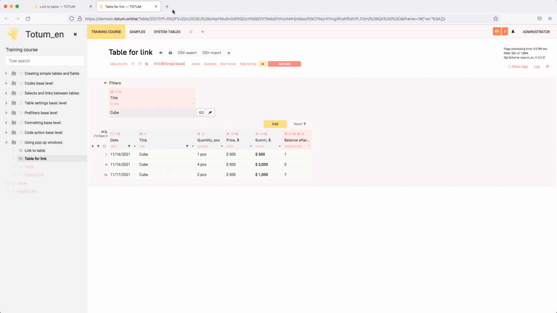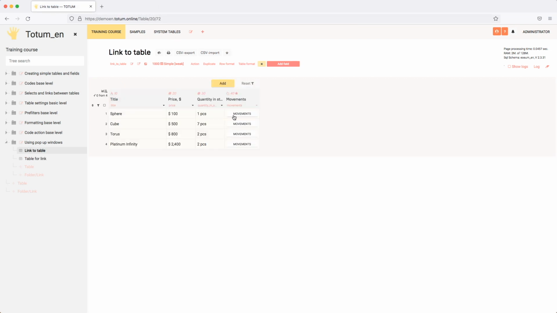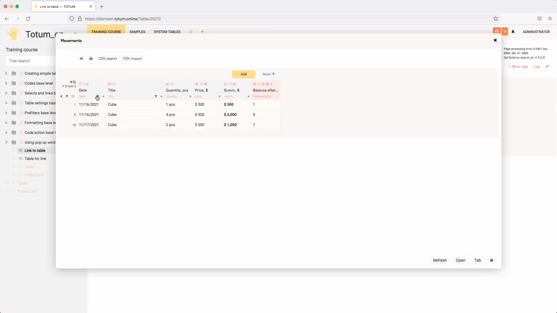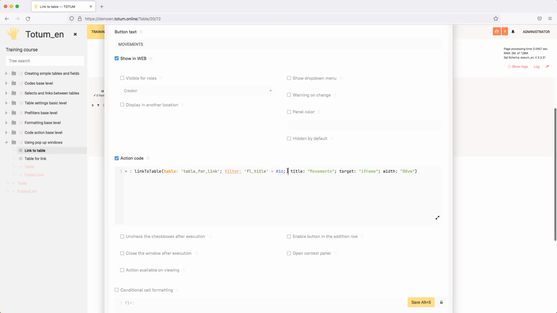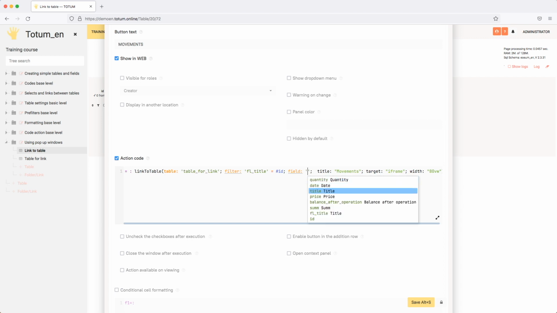In this video, let's work out one more thing. For example, when we click on movements, we want to not just open the table, but we want to immediately open the addition row and put a value 1 in the quantity. How do we do this? We say in movements that we want to pass a field parameter and see what fields we have here. Here we have quantity and we say we pass the value 1.